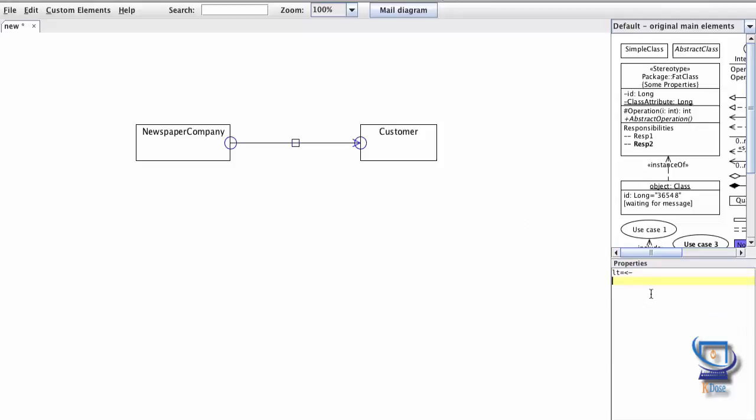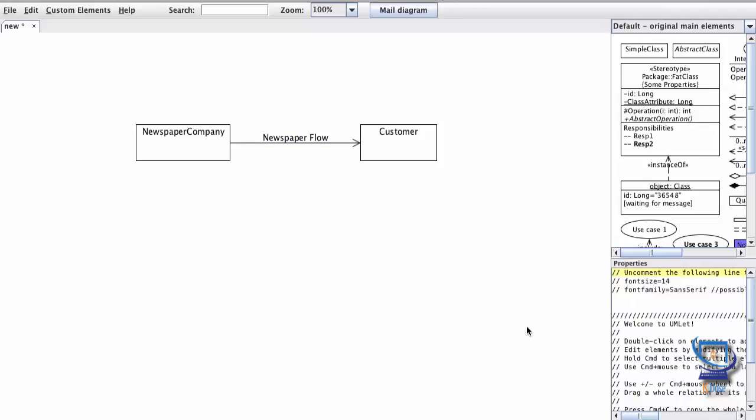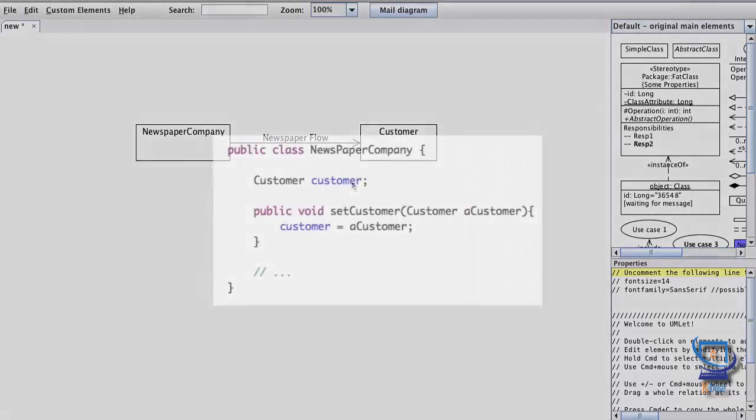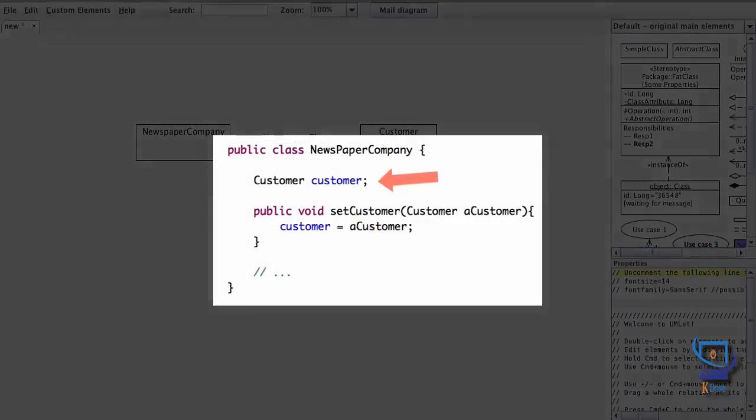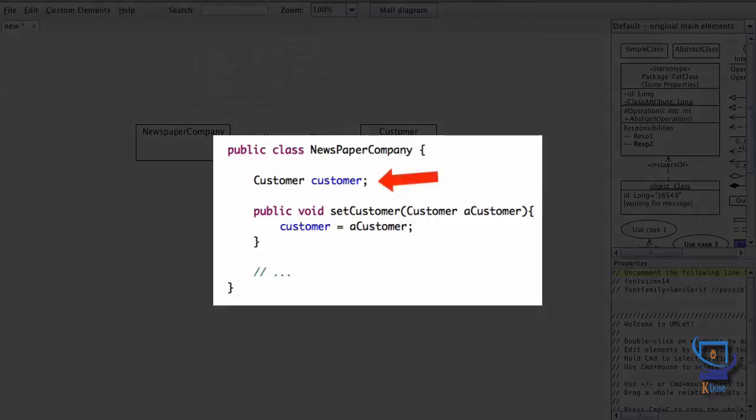And here's the flow of the newspapers. This is a simplified UML diagram representing two classes. An important thing to keep in mind is that the arrow in UML always points to the direction of the dependency. In other words, the newspaper company class definition contains an instance variable of type customer. So it depends on having a customer object to which it can send messages.